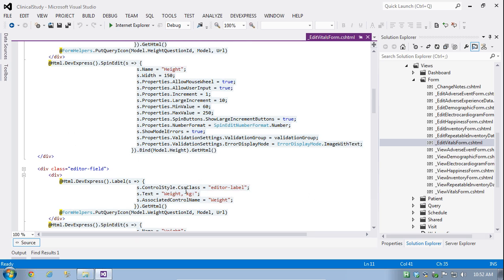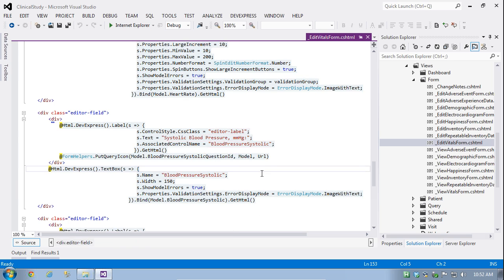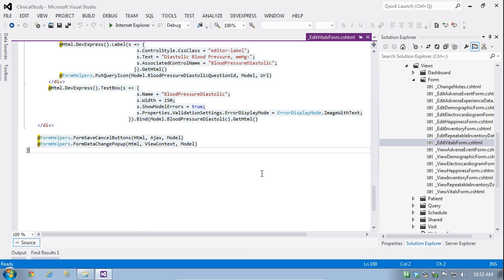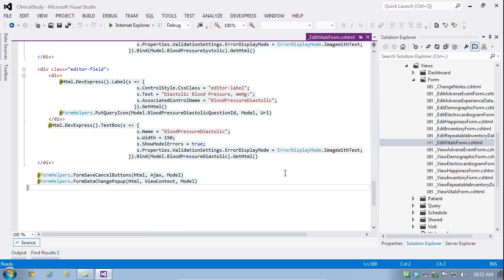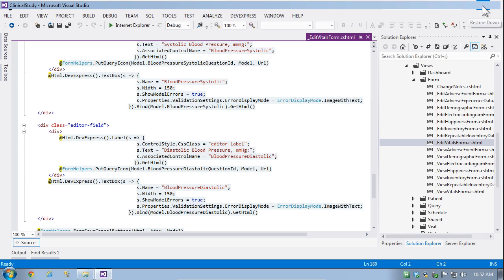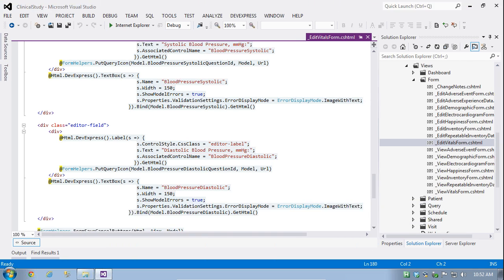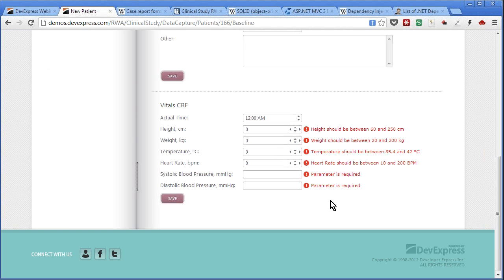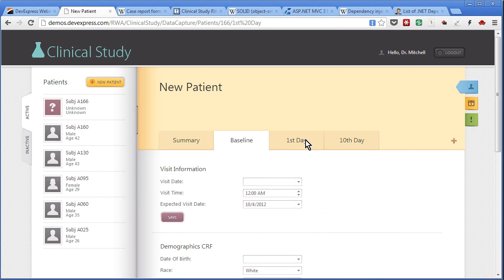So let's take a look at the edit vitals form. And as you can see, we've programmed in right away what the error text should be, what it could be, and so forth. So let's also, I want to show you one other control that was quite unique.